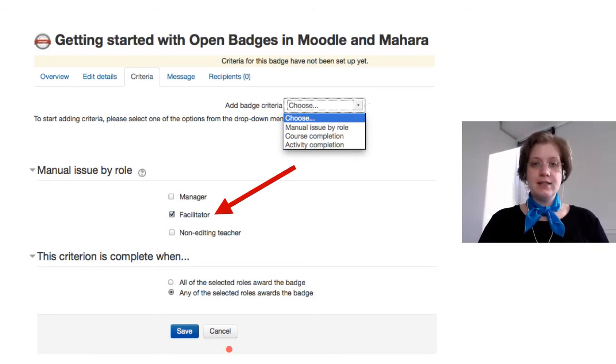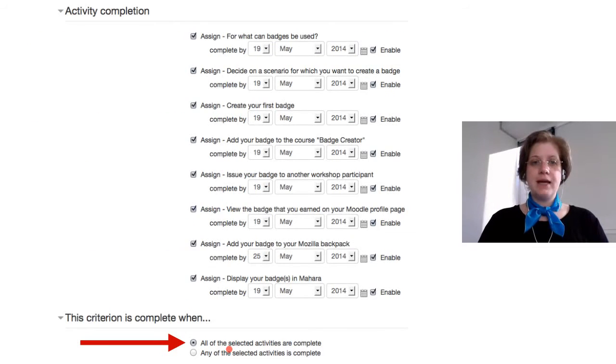And so here first the manual issuing by role. And when we look at the activity completion, then you can say, okay, in order for somebody to gain a badge or a certification, they need to have a number of activities completed. And that allows you to automatically issue a badge based on this completion.